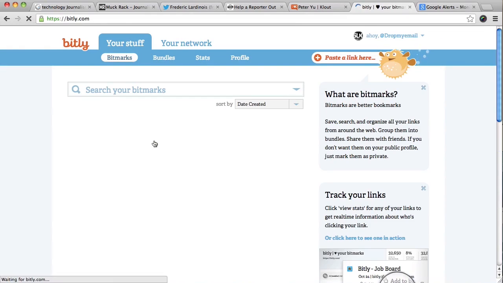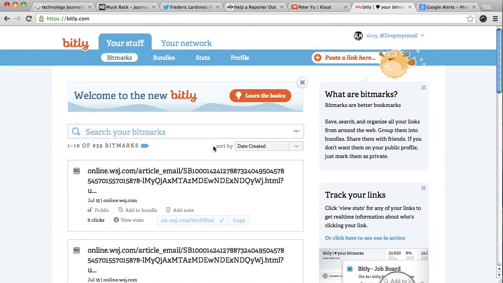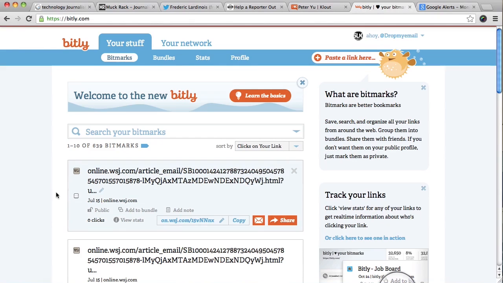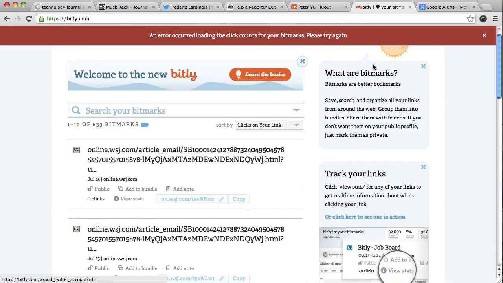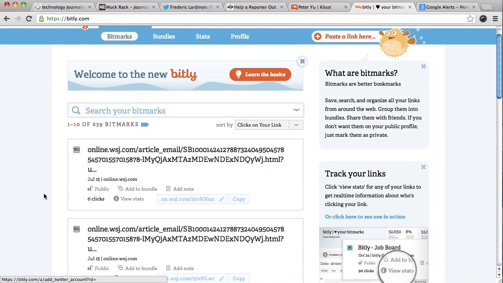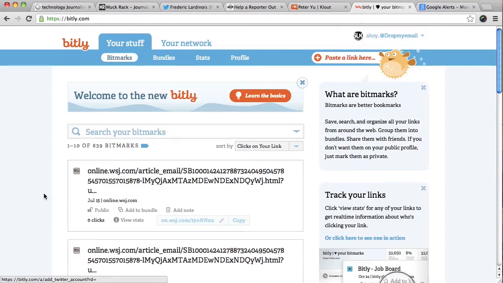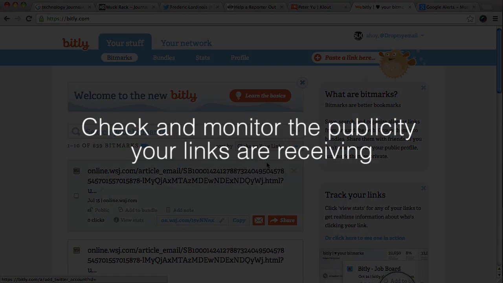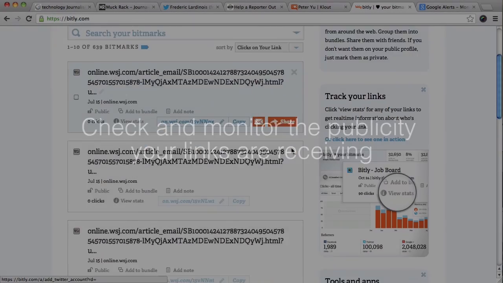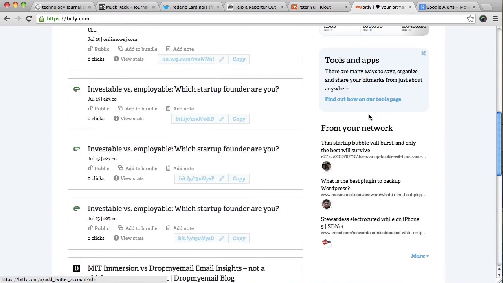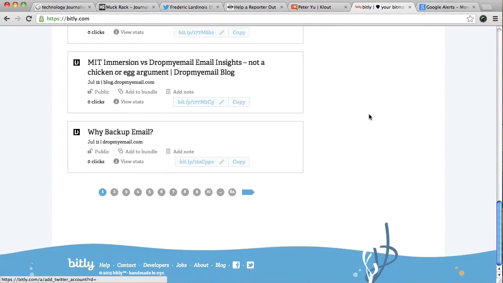Here we go. So when you log in, you can actually see how many of these links you have, how many clicks you get, how you track it, and so on. So we can see that this is the best way for you to see if any of the links that you share, any of your press that you do, gets any publicity, and all the tools that you have to track.